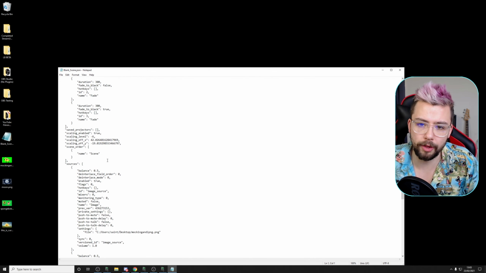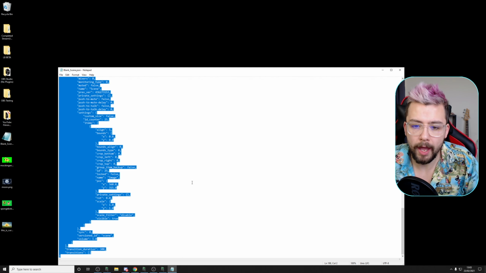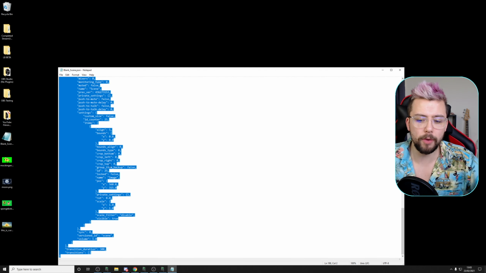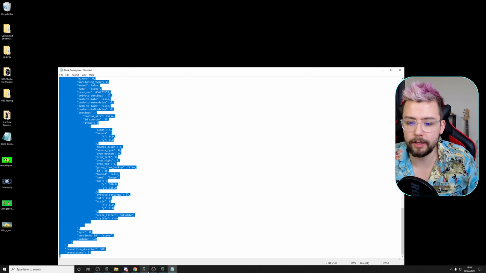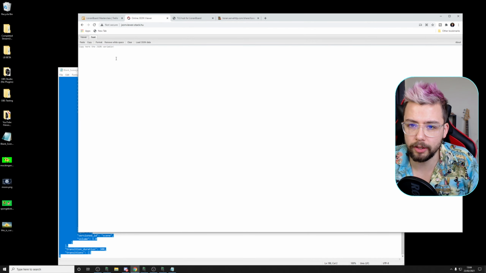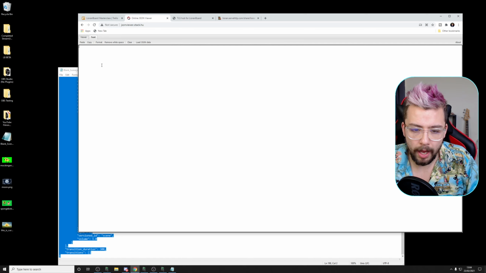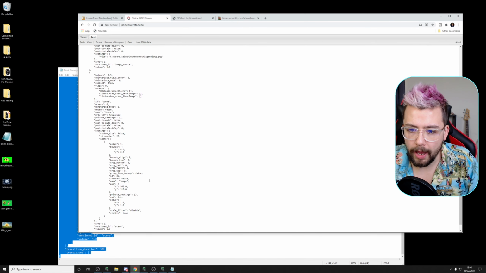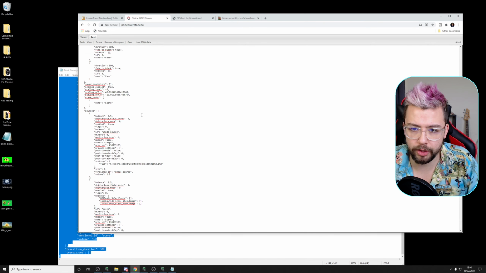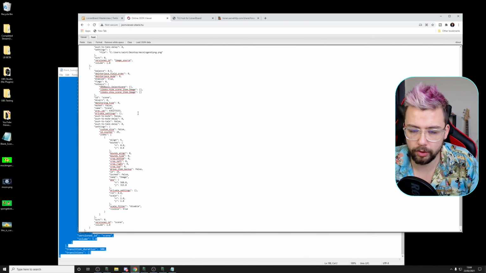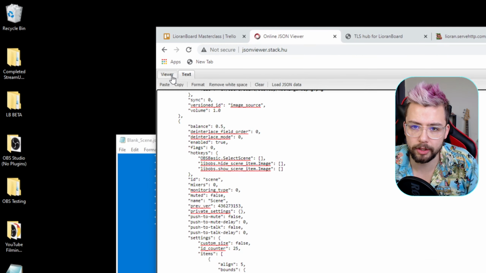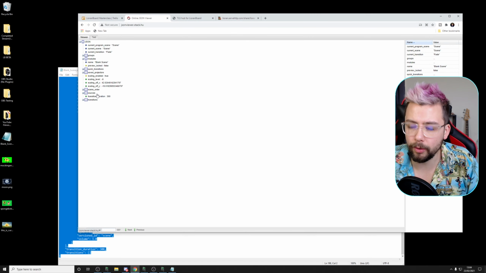Yours will look much longer than this because I've only got one source on there, and it looks quite complicated. You can view it in Notepad++, which is what I like to do, or there's an online website just here called JSON Viewer, and I'll leave the link in the description. There's loads of stuff that breaks down here. Like I say, it looks hard to read, but if you go to viewer just in the top left here, it'll make it a little bit more understandable.